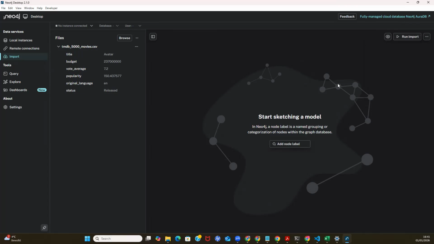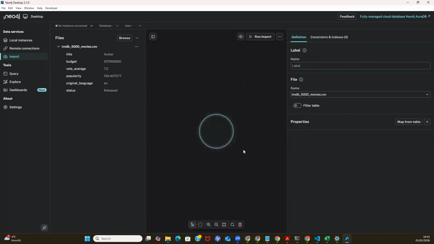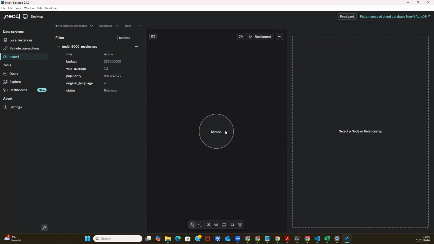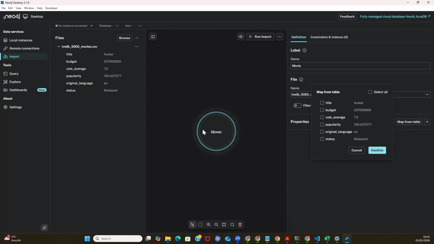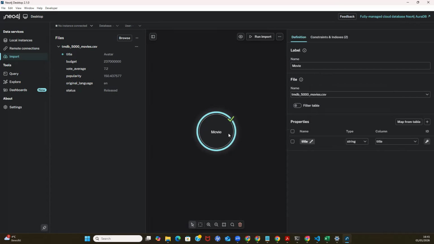Okay, so now first we are going to create it manually. I'm going to click on this add node label. You can see here one node is created by default. I will click on this one and type it here as movie. Once you select this one, I am using this particular data set which I have already imported, and I am going to map it from the table. So it belongs to the title, the name of the title. You can see here, this movie basically refers to the title column of the data set.